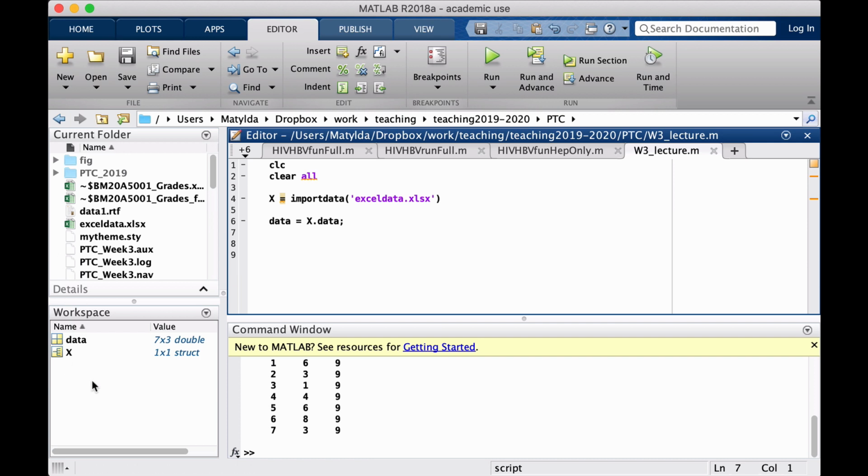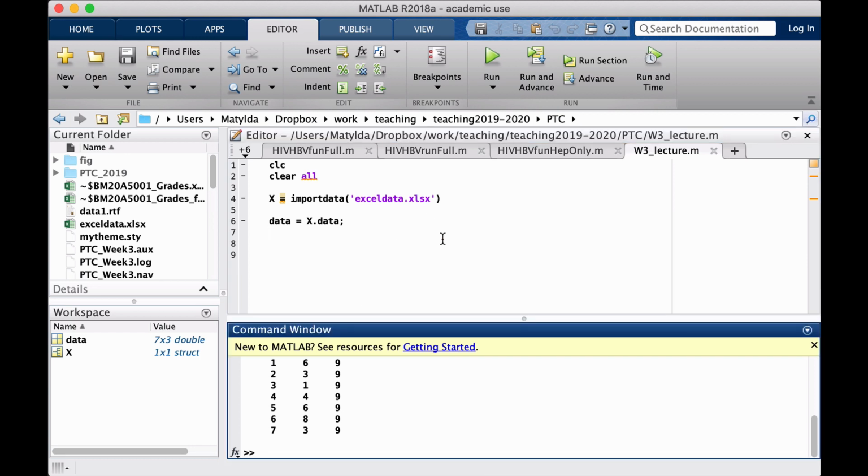Whenever I have something in my workspace, which means that I do have variables which I've created or imported, I can save that content into a Matlab data file. And for that we use the command save. So if I now say save, and then I give a name of this file I want to create, I will just call it my data. If I do it like this, Matlab will save for me everything that is in the workspace. So I press enter.